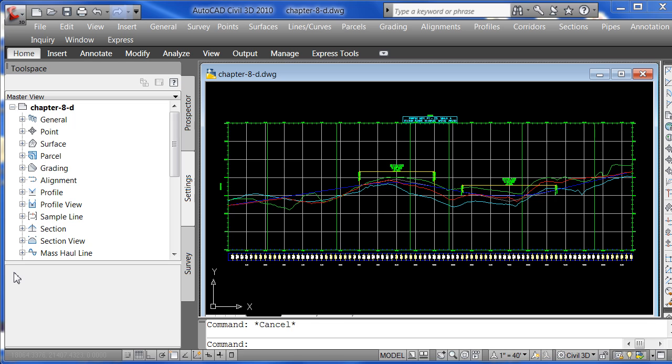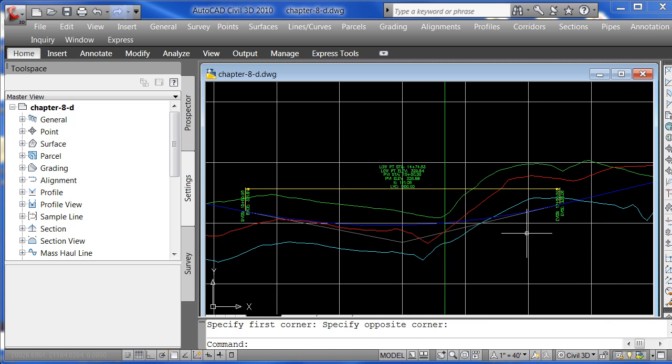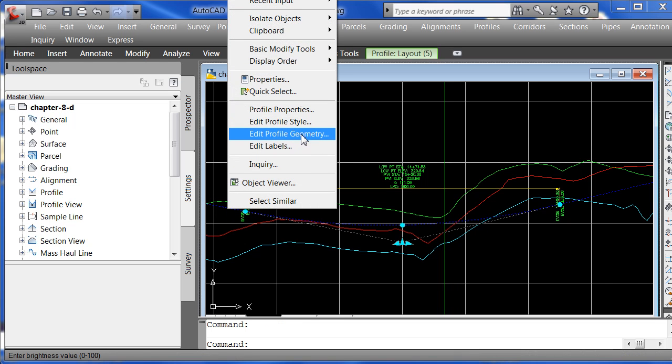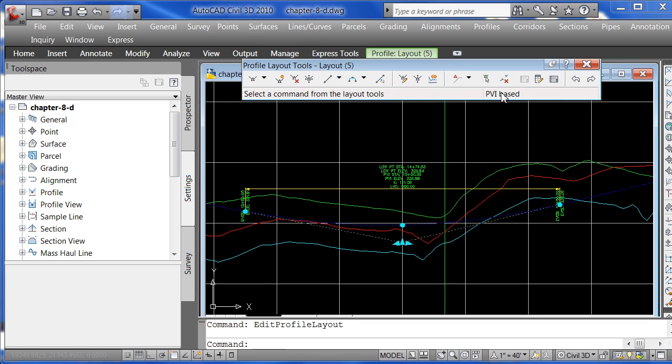Okay, now what exercise 8-8 does is it goes through the process of deleting a piece of an entity off of the profile. Let's zoom in here to station 15, and let's take a look at our vertical curve right there. Okay, that's an entity on the proposed profile itself. So let's say that the designer wants to eliminate that. So let's highlight the blue line, right click, and edit profile geometry, and I want to come over here to the, let's see, it's the 1, 2, 3, is that the one? Delete entity, that's the one I want.